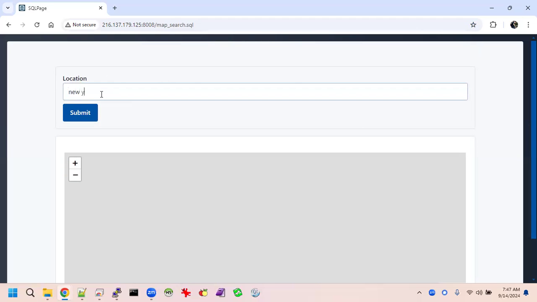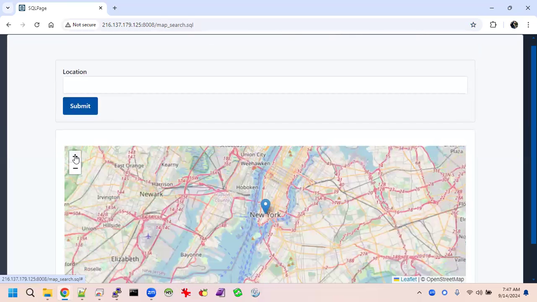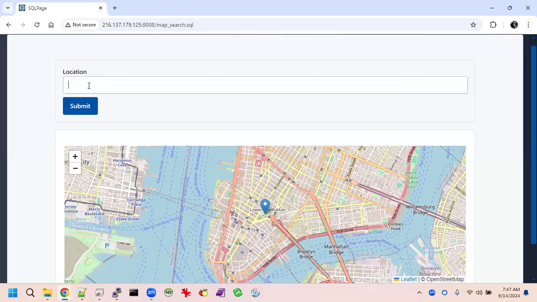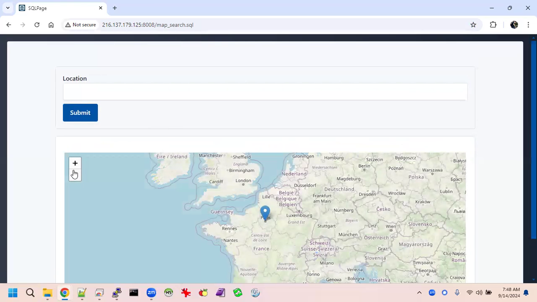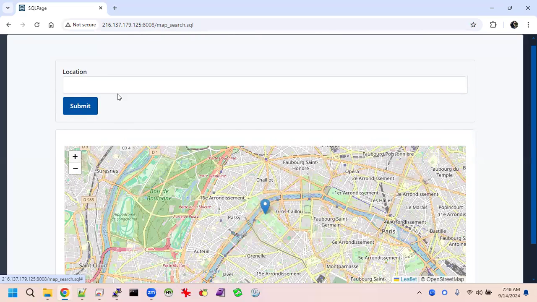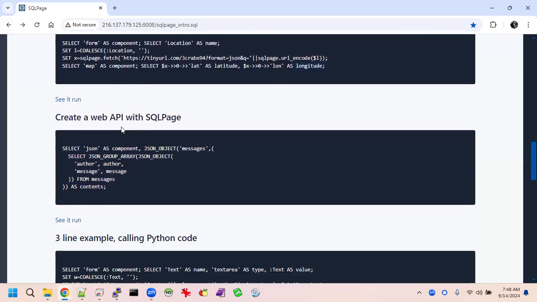Type in a place, submit it, and you can see it puts on a leaflet map that place. Try a number of different ones. Here's the Eiffel Tower. It's a fully functional leaflet application in 4 lines of code.